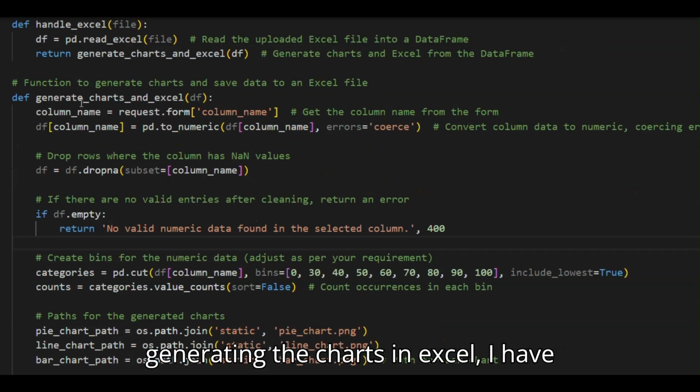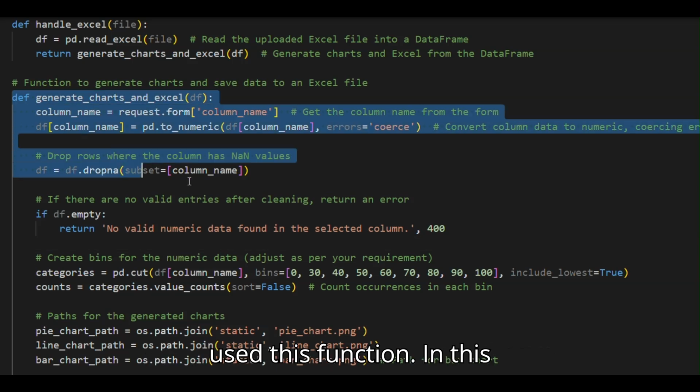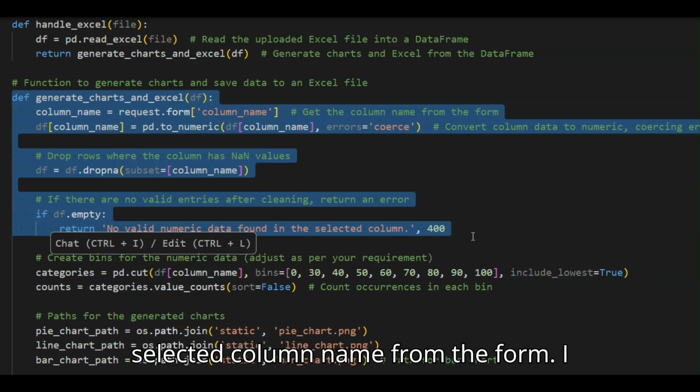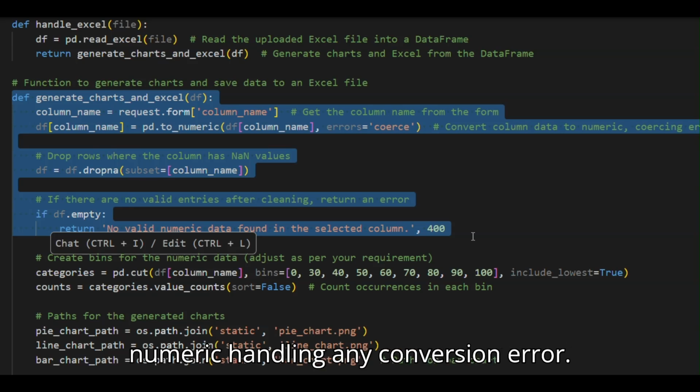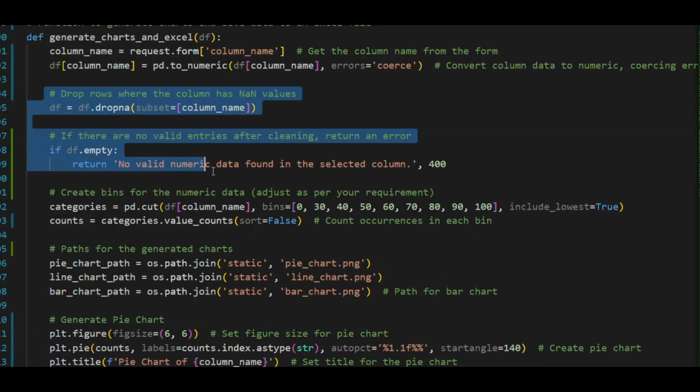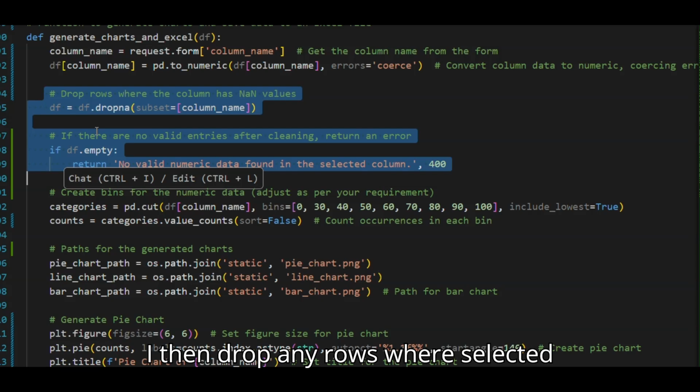Now for generating the charts in Excel, I have used this function. In this function, I take the data frame and the selected column name from the form. I convert the values in that column to numeric, handling any conversion errors. I then drop any rows where the selected column has NaN values. If the data frame becomes empty after this cleaning, I return an error message.